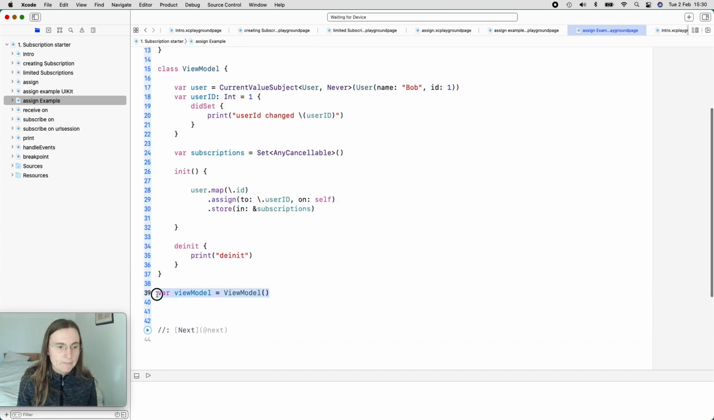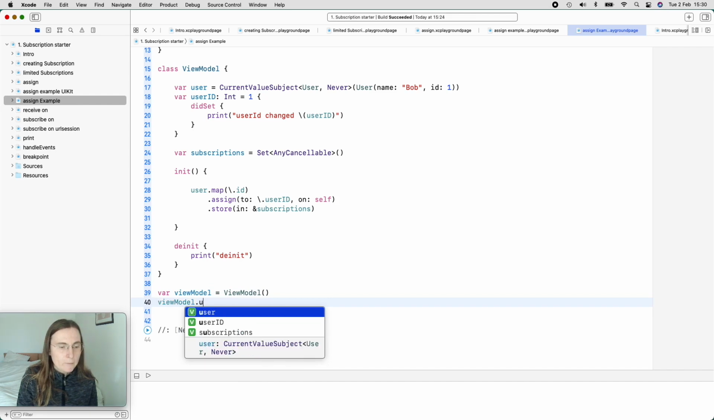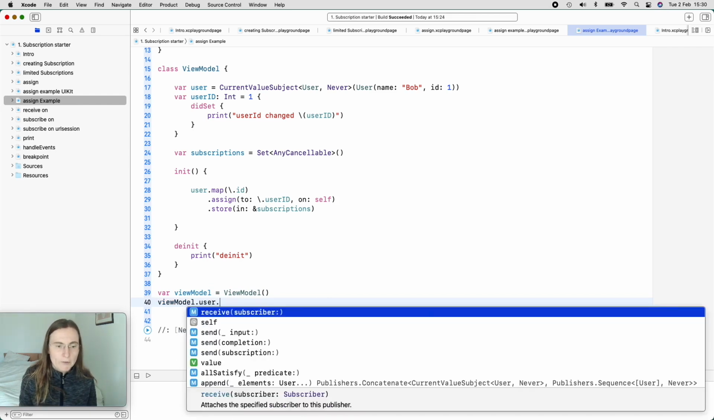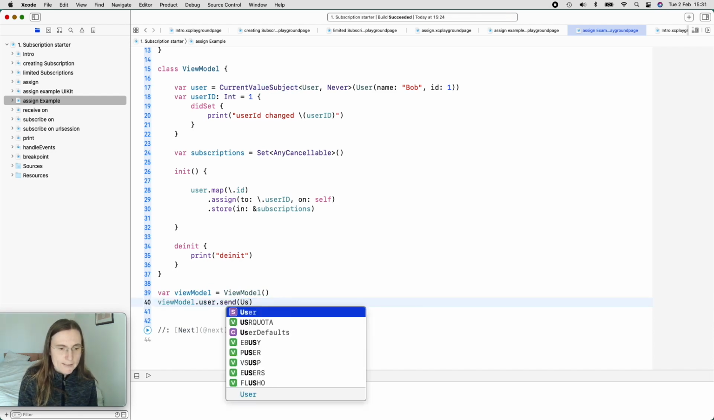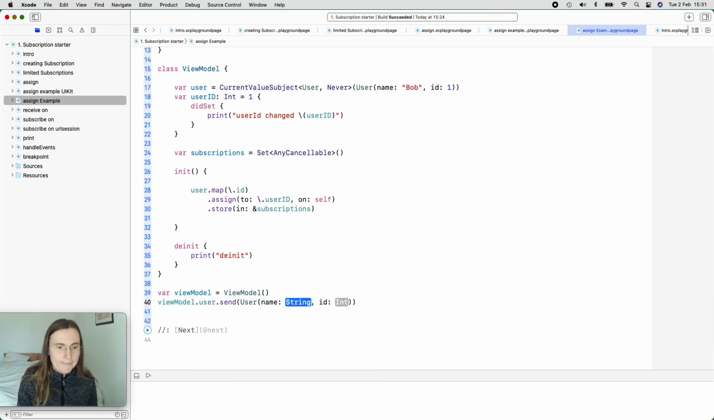Here I have an instance of my view model, and I can say my user. If I want to inject a new value with this subject, I'm going to create a new user here. So we had Bob, and this is going to be Billy, and I had the ID 1 before, so this is 2.